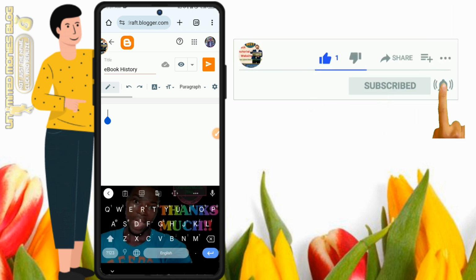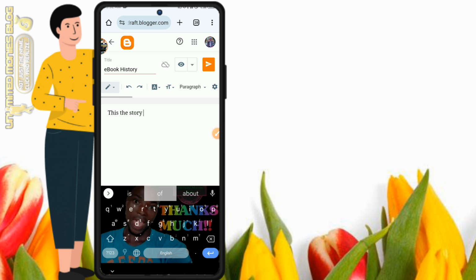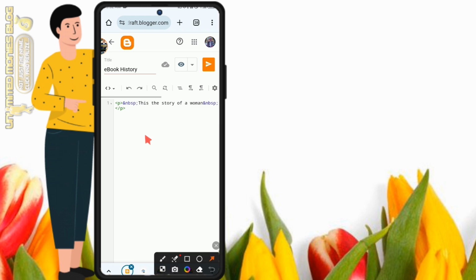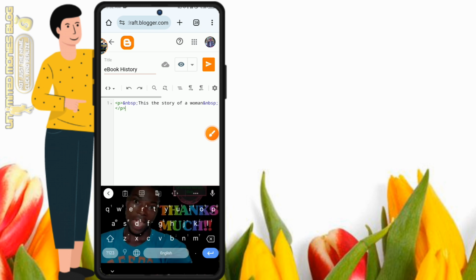So for example, I want to say this is the story of a woman. So now I have my own information about my PDF. Now I click on the pencil icon again, I click on the HTML view. This is the story of the woman. So now I click on the front of this tag, then I break it down.